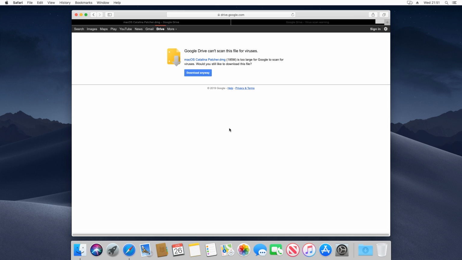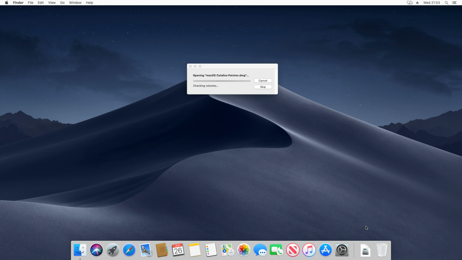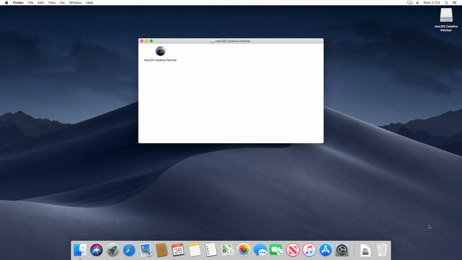In Safari, we are advised that the file is too large for a virus scan, and we exercise the option to download anyway. Our download begins, and once complete, we tick to run it. The DMG opens, revealing the macOS Catalina Patcher utility contained within, which we run.